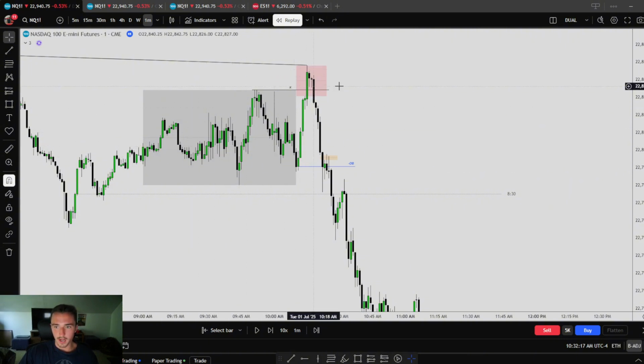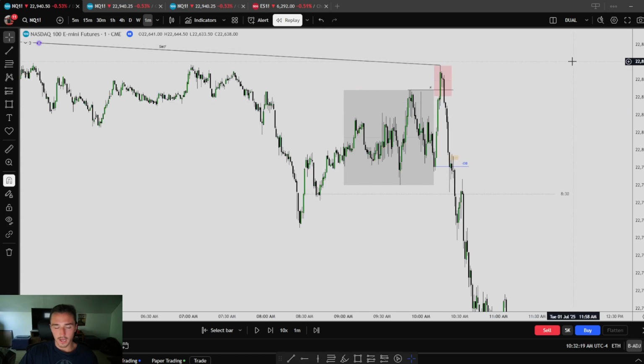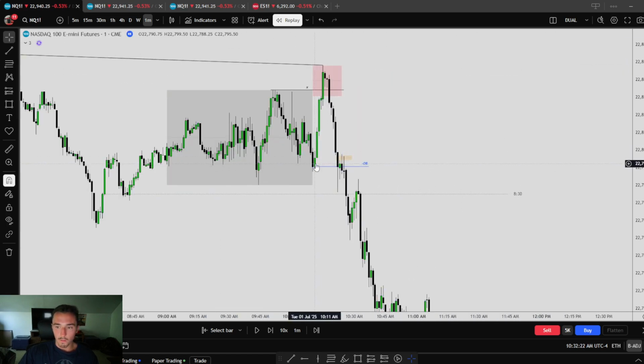Accumulation. We manipulate above equal highs with an SMT and a 1 hour fair value gap. 1 minute change in delivery. 1 minute breaker block.